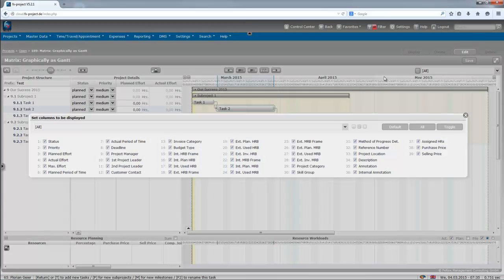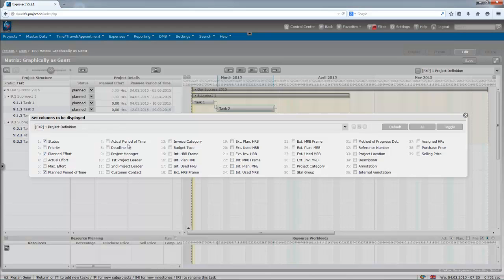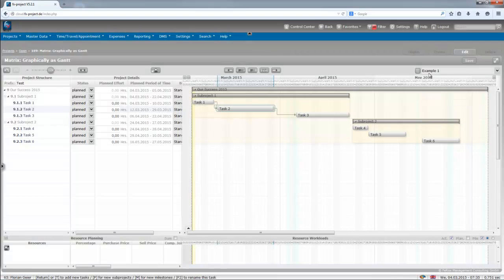You can also say, okay, for my projects I only need some of them. So we choose them now. I only need the status. I want to know the planned period of time. I'd like to know the planned effort, so the hours to work, and perhaps the budget type. We give it a name. We say it's our example number 1. We save it, click down, and here we are, example number 1. And every time we come back to this graphical view, example number 1 is here.